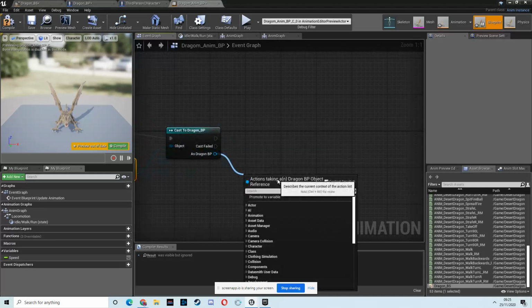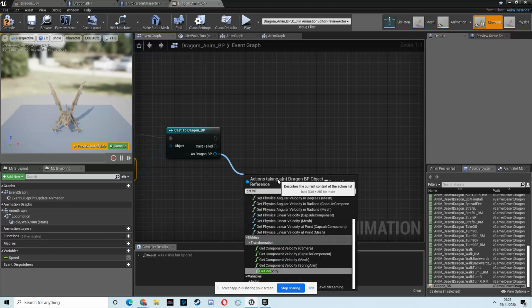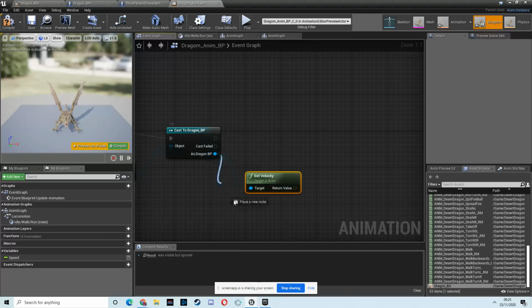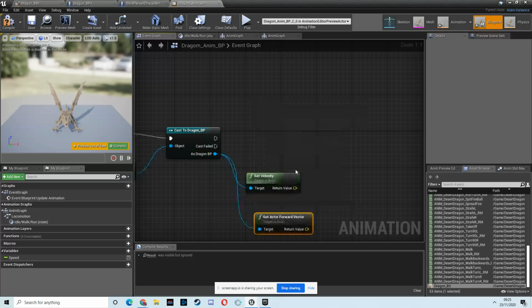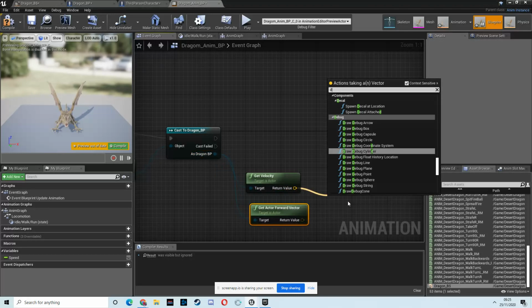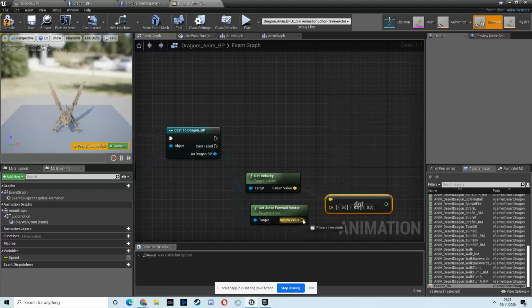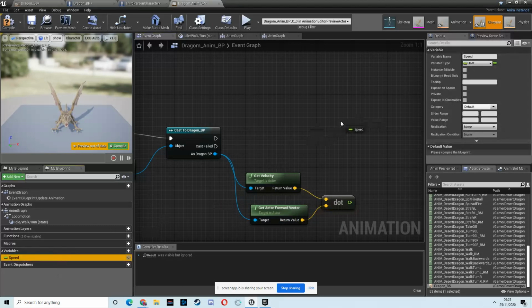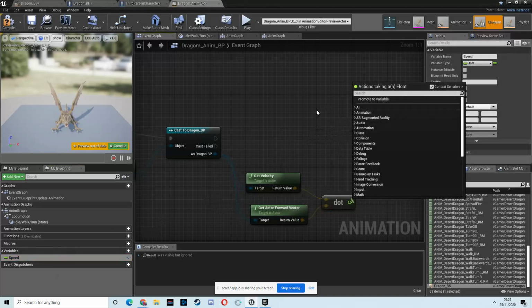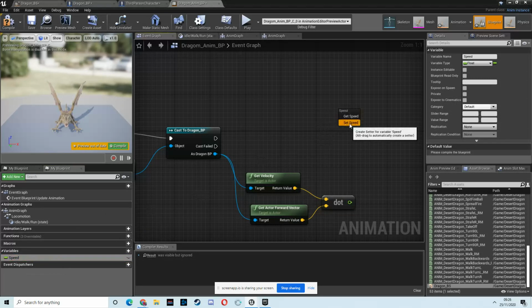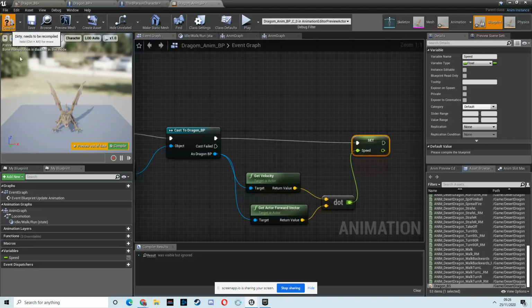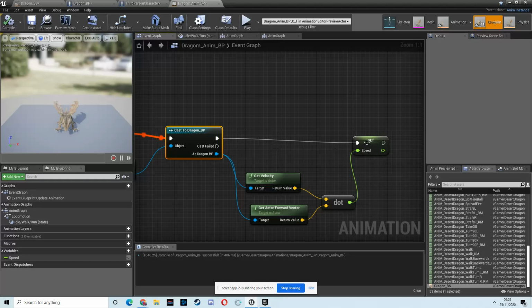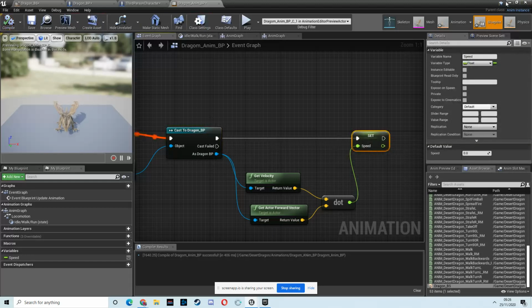Now what we want to do is we want to get velocity, and we want to get forward vector. Then we want to drag out and get a dot product, and that combines those two, and then that will give us our speed. That's how we're going to figure out our speed. So drag in speed, set, drag that into there, and then plug that in. Compile, we should see him pop into his idle pose, and then that should be it.